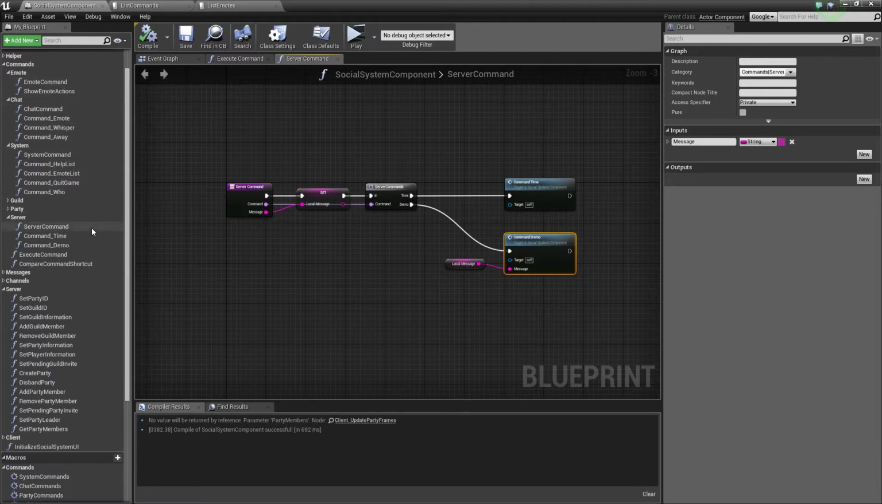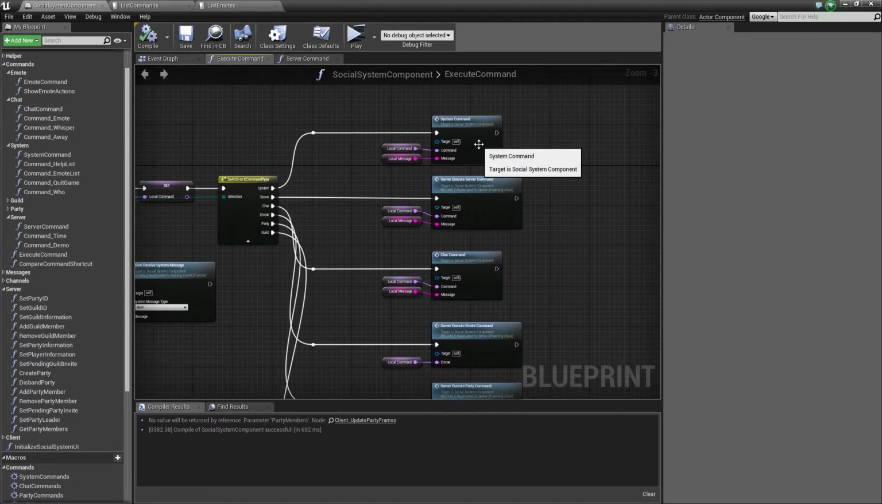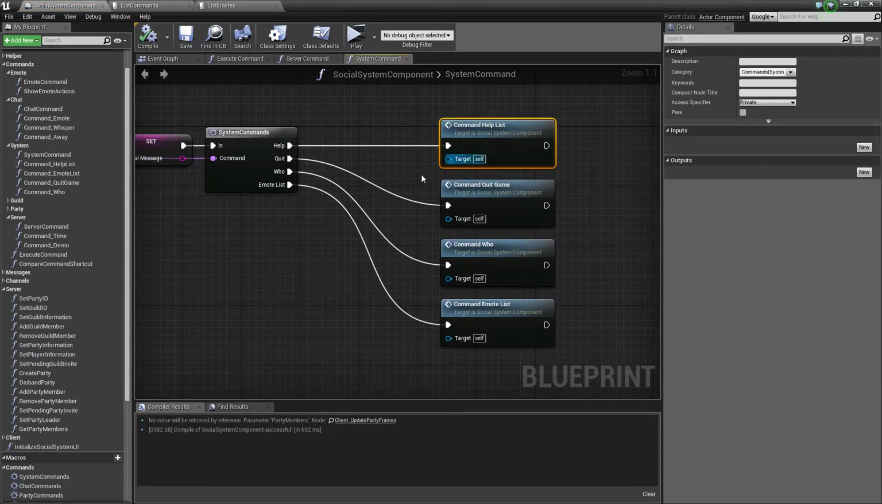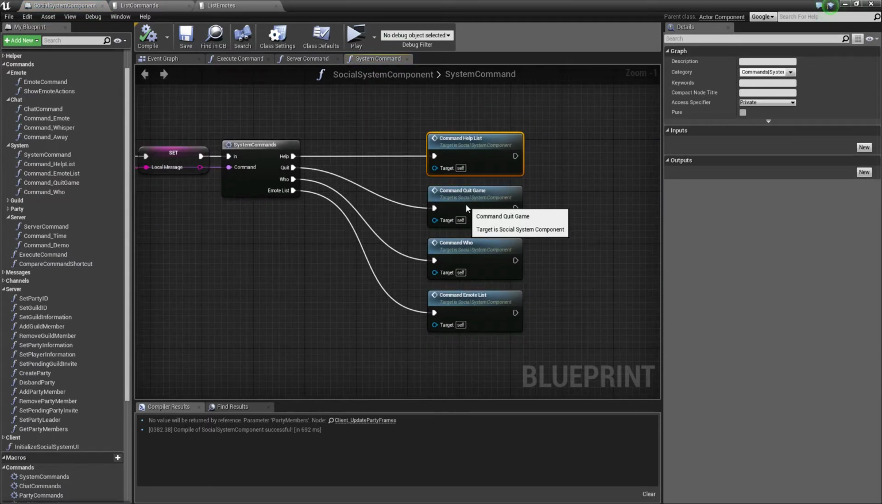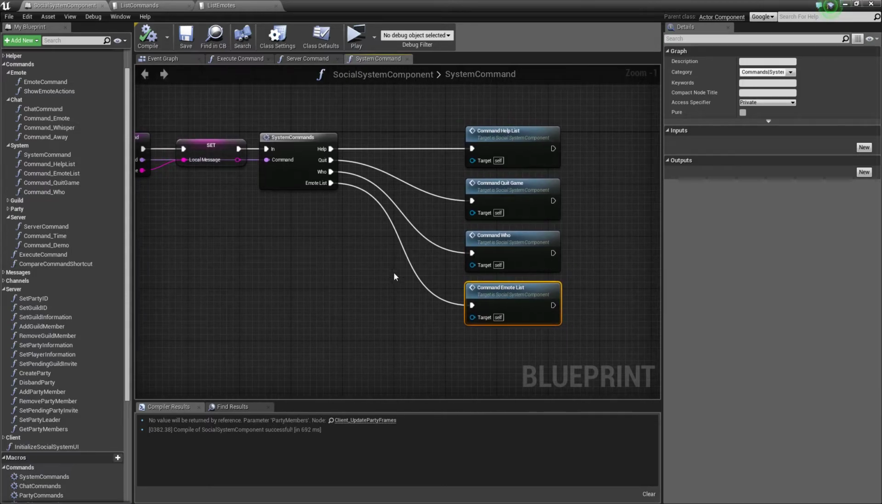Okay, so that's pretty much as simple as it gets for adding commands. I would say take a look at some of the other commands like the systems, where you see that it's just /help returns the help list. You can quit the game. Command who should probably be moved to the server depending on your game if you want to get that player list from the server each time. And then you have the emote list.